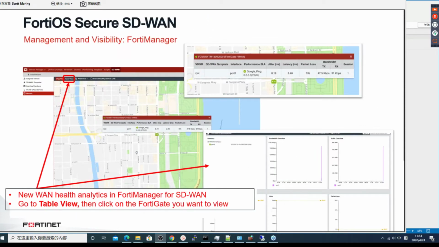Now, we talked about secure SD-WAN and being able to have visibility. This is the map view. You'll notice towards the left side of the screen that it's very much like Google Maps or Apple Maps. You can actually see where your gateways are in the world. You kind of zoom in.